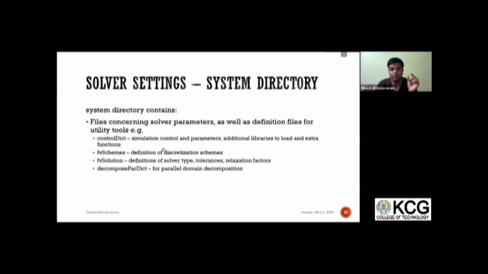controlDict gives you the control: how much time you want to run, what parameters you want to set, how often you want to write the output of the solution, all those things. Then you find the finite volume schemes. What discretization schemes do you want to use? Like I told you, you want to solve some differential equation in a particular mesh region, so how are you going to discretize those equations over those small domains?